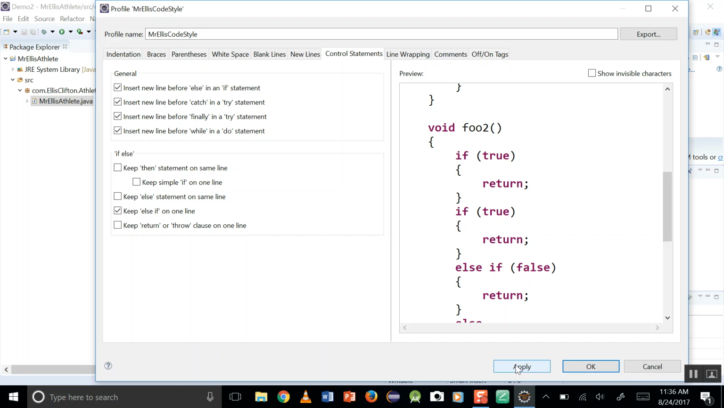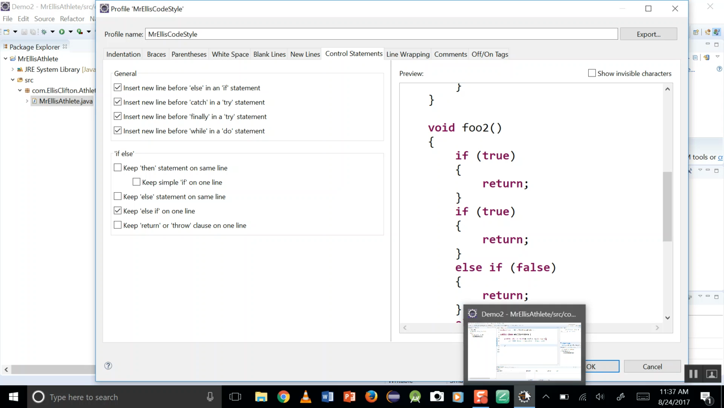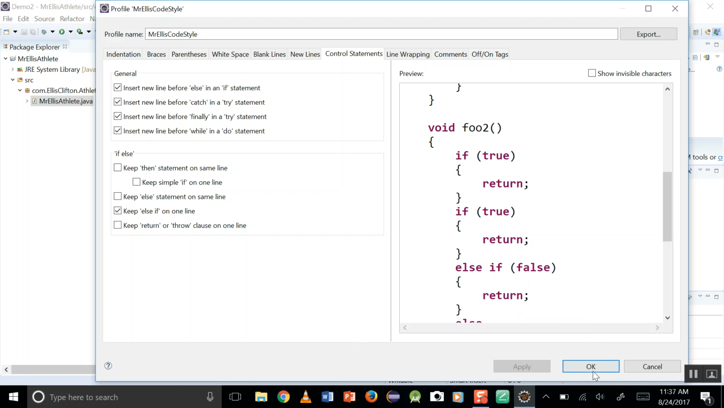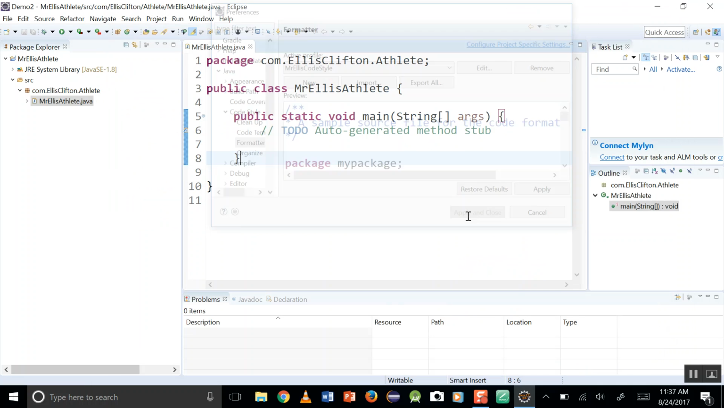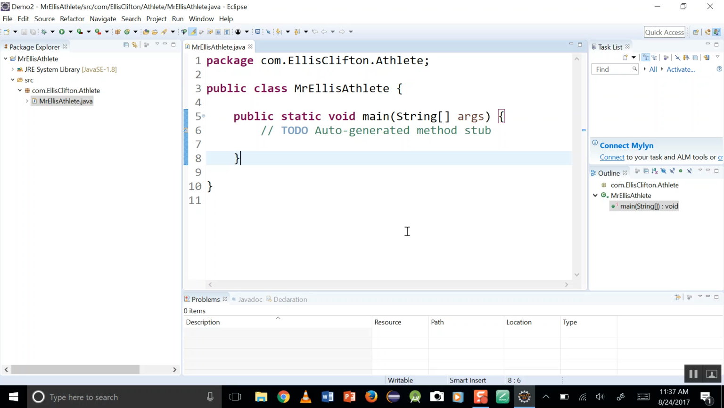Okay, now we can apply and click OK. I want to apply and then apply and close for safety's sake. Now that's just about all I'd like to talk about for Java. In class, periodically, I will point out some things about Eclipse that are useful in the programming of Java. I appreciate your patience. Thank you for listening.